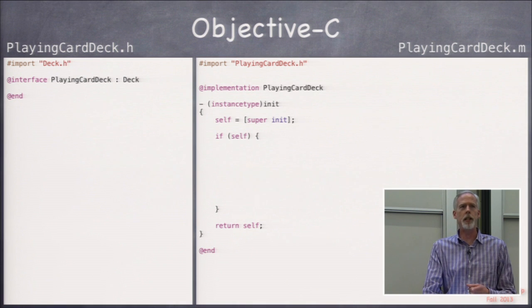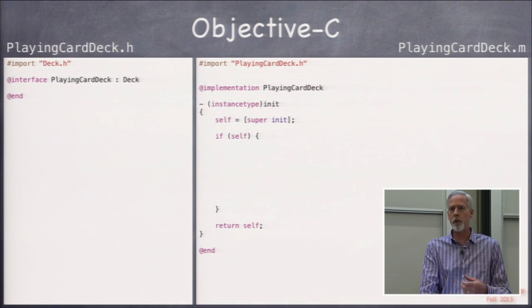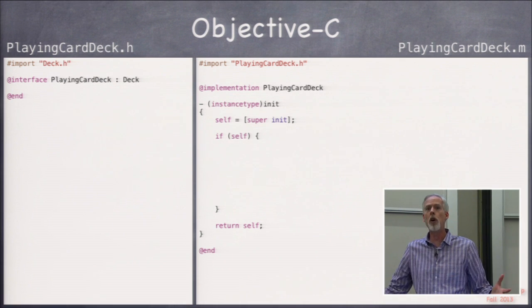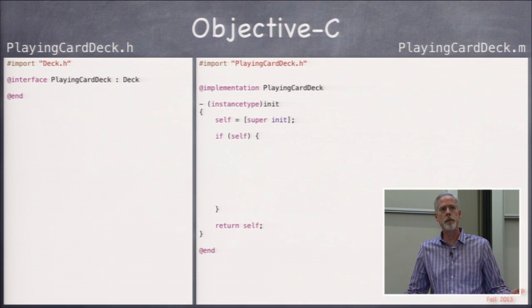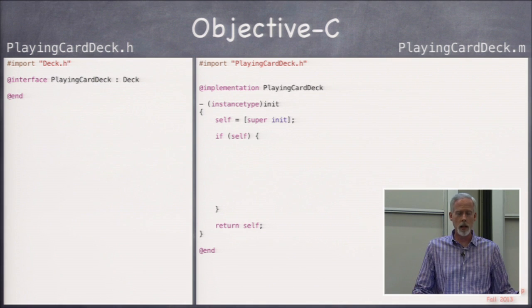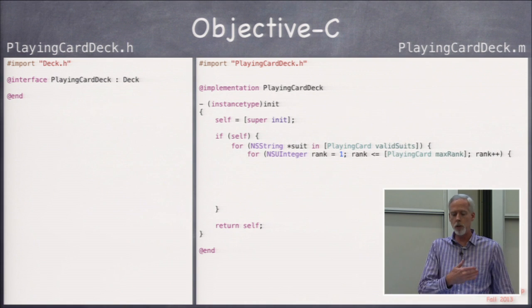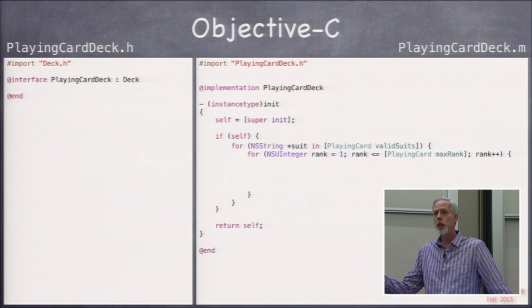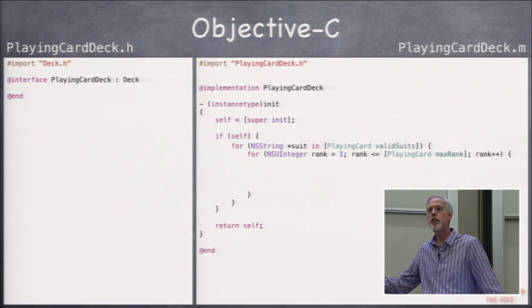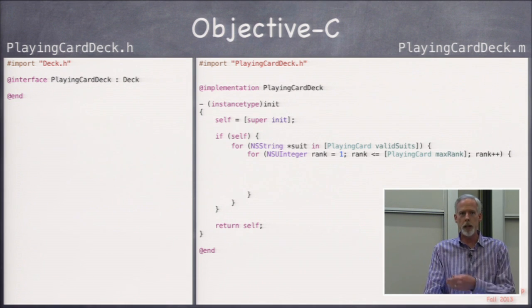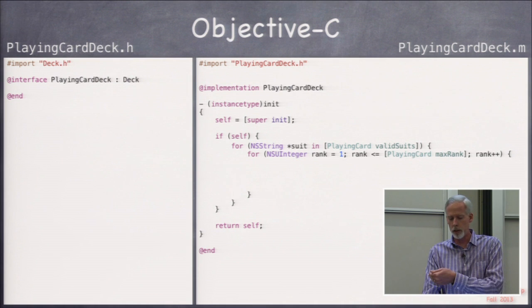So what does this init need to do? What do I need to do to have a well-formed initialized PlayingCardDeck? Well, a playing card deck has 52 cards in it, one of each kind of card. King of clubs, 3 of diamonds, every one, 52 of them. So I just need to iterate through all the suits and then iterate through all the ranks and create a card and add it to myself. So here's me iterating through the suits, iterating through the ranks.